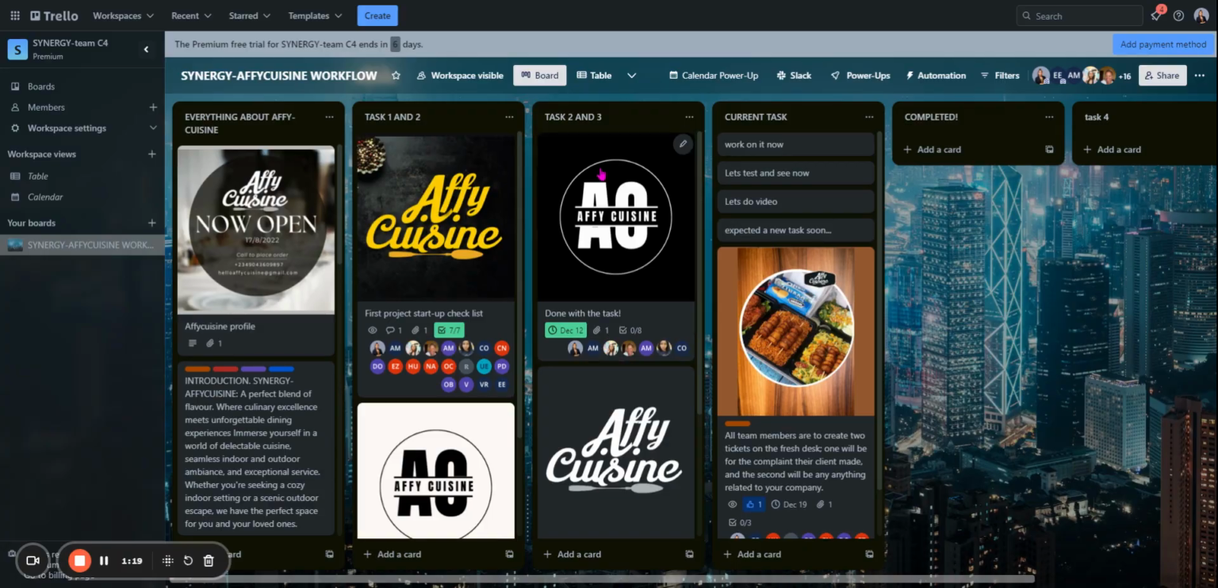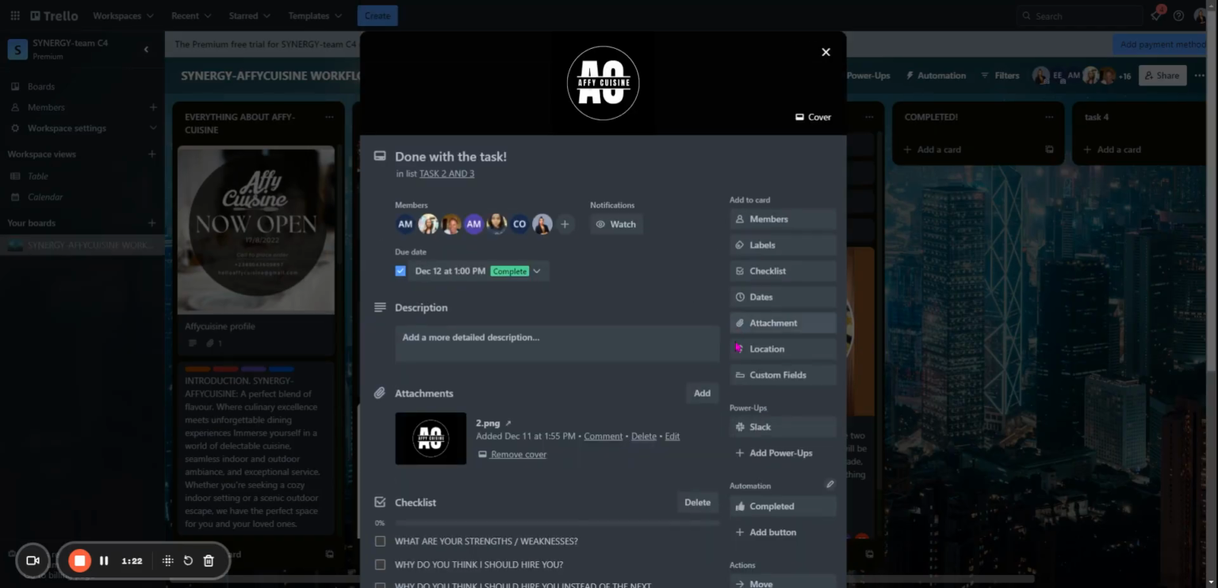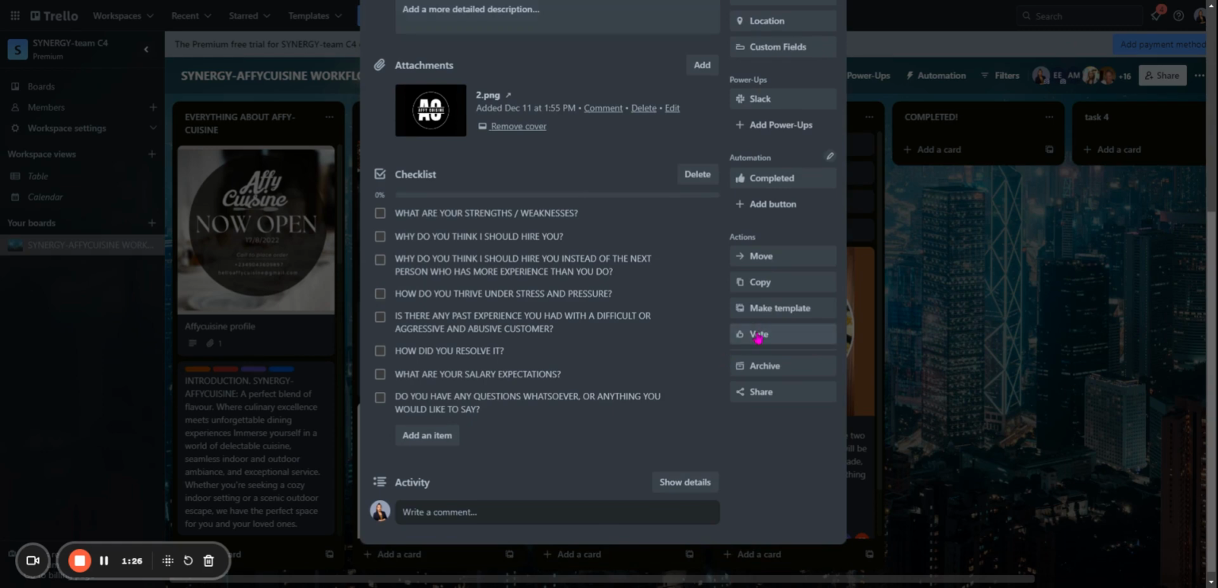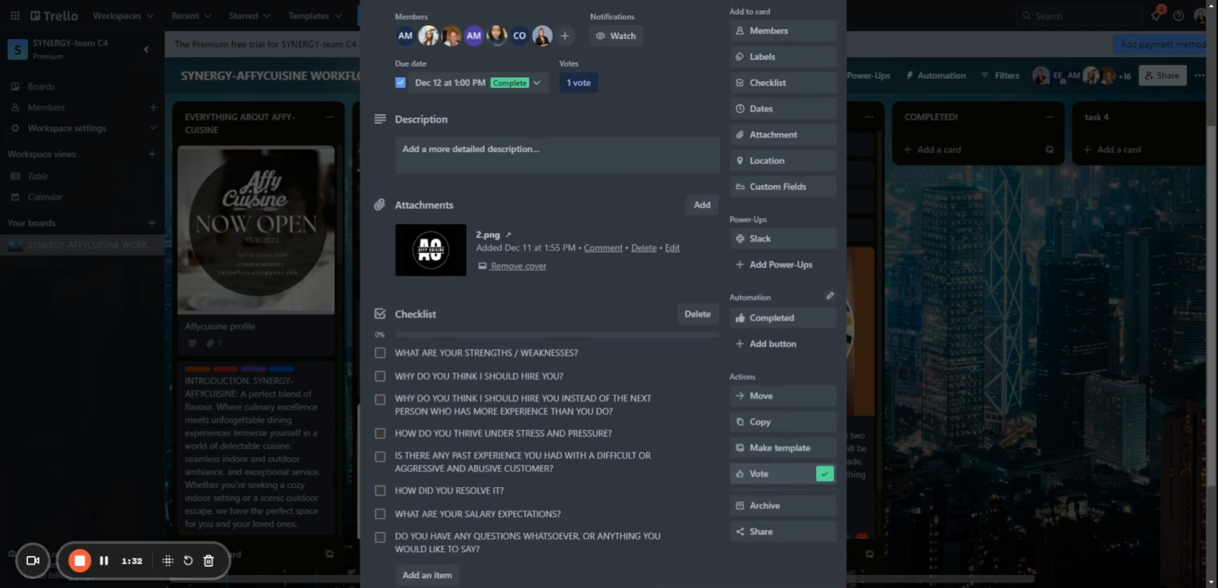I'll click on the board, click on my card. So you can see voting has been added. So my team member can come in here and vote. You can see the voting. I've voted. So any of my team members can come and vote. And that is it for power up. So let's dive into automation.